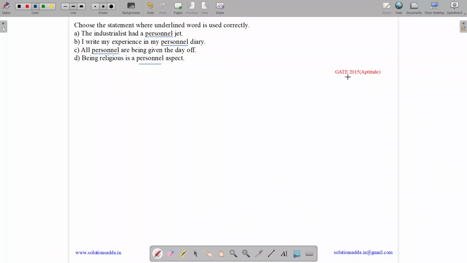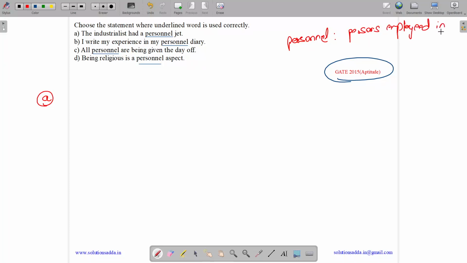This question belongs to the aptitude subject and was asked in GATE CSE 2015. The question states, choose the statement where the underlined word is used correctly. Statement A is, the industrialists have a personal jet. Here we have the word personal. What does personnel mean? It refers to the persons employed in an organization, or the workers of an organization, who are basically referred to as personnel.